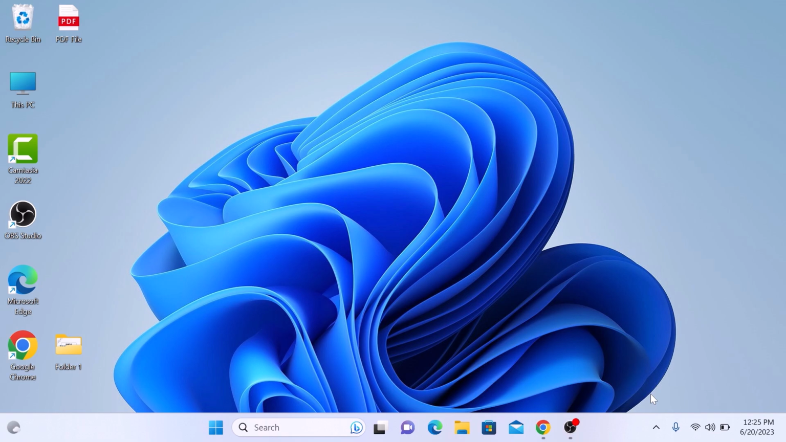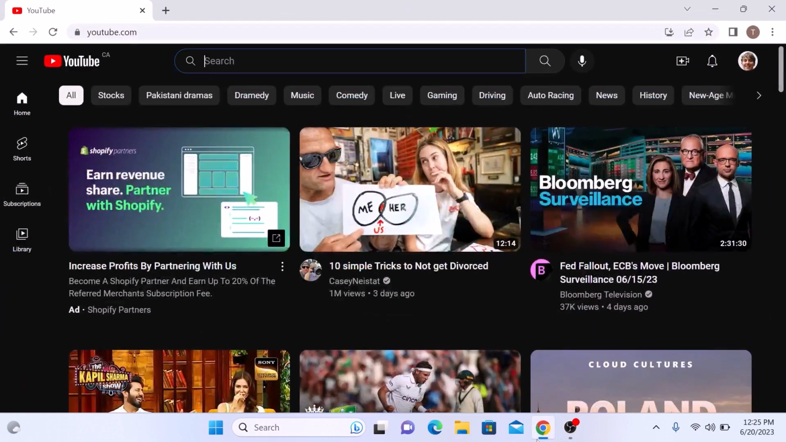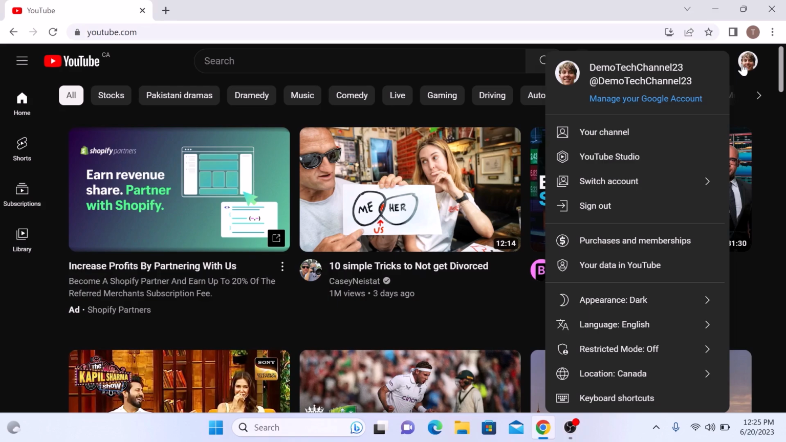To change language in YouTube, make sure you are logged into your YouTube account. Once you are logged in, click on your profile picture or the menu icon in the top right corner to access the YouTube menu. So click here. From the drop-down menu, click on Language.